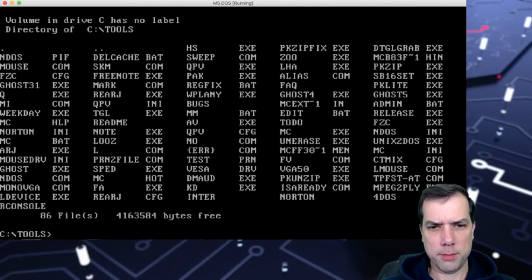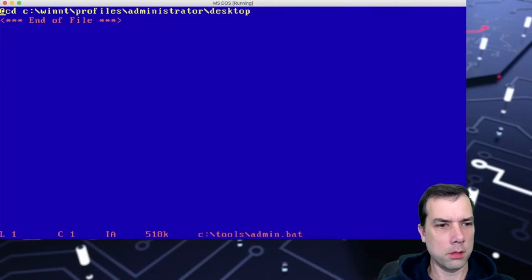Another long file name. Admin.bat. Entity profiles administrator desktop. Oh, yep. So this is from Windows NT days, and it was a pain in the butt to get into your desktop folder. I like to store the stuff that I'm working on my desktop, like most people do when they're working on their desk.